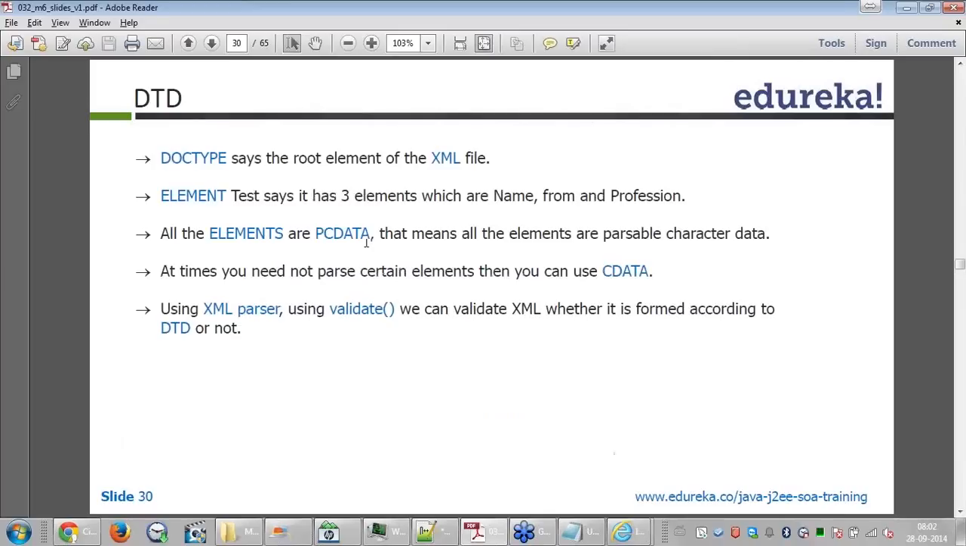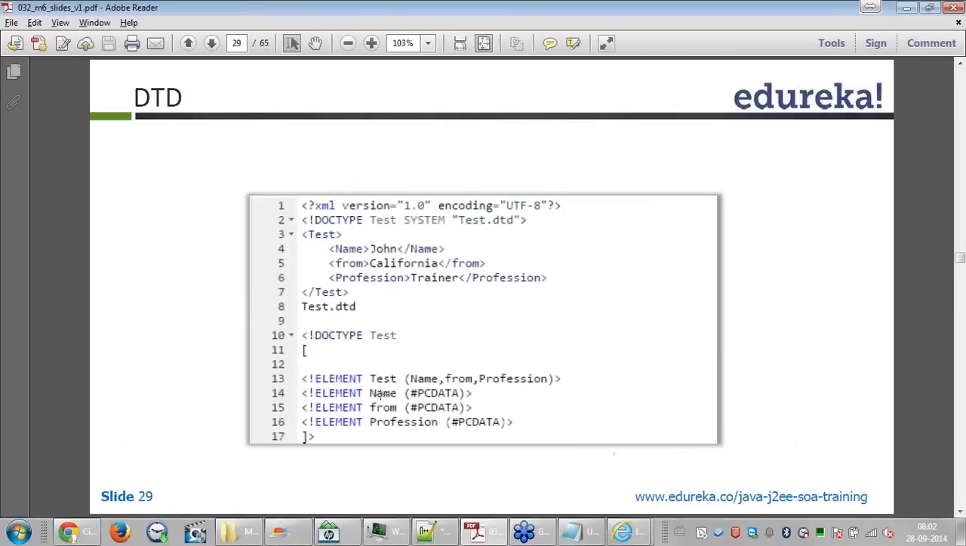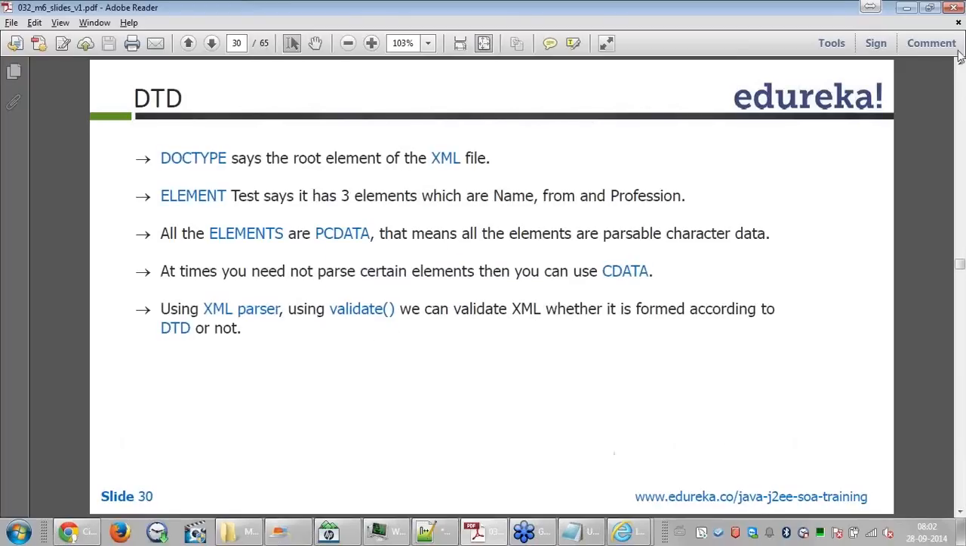All the elements are PCDATA, that means all elements are parsable character data. So that means you can parse all these things: name you can parse, from you can parse, and profession you can parse.